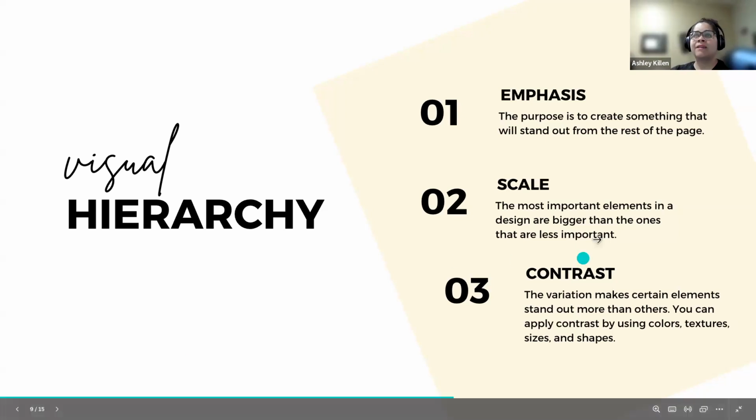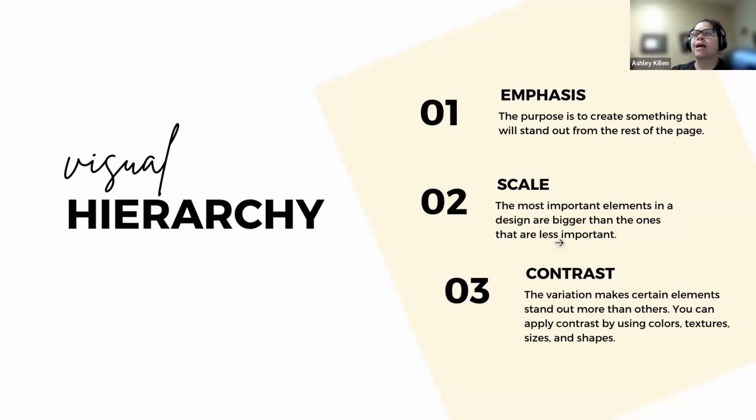Even in this design, this presentation, the lecture, I'm drawing emphasis to these words because I've created them slightly bigger in all caps, and I've also upped the weight of the text. They're bold. So I'm emphasizing these specific words. And I'm emphasizing emphasis. I'm emphasizing scale. I'm emphasizing contrast because of the way I'm displaying them.